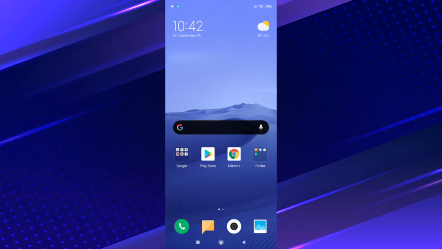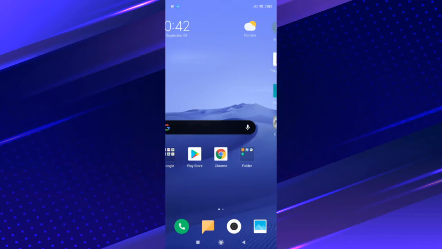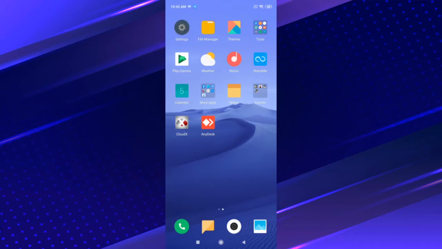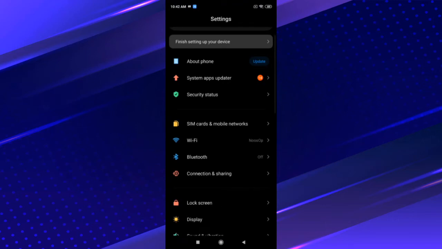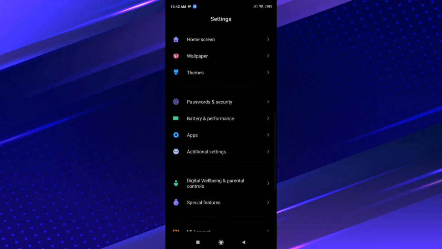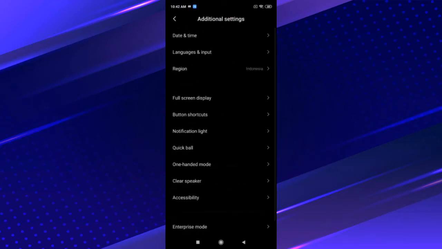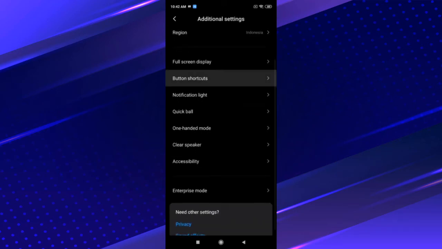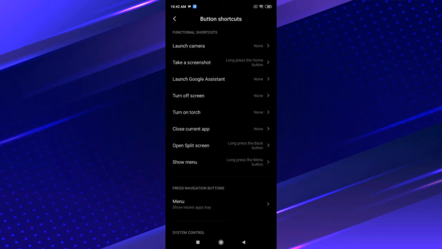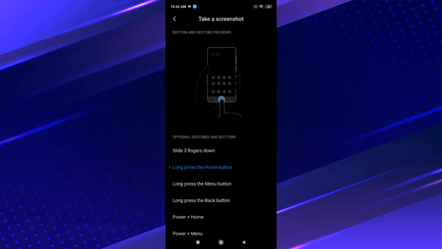In this tutorial, I will show you how to customize the screenshot button in Redmi Note 9 Pro. First, you can go to settings and then choose additional settings in here. Then you can choose button shortcuts. Please click button shortcuts, and you can see there is a take a screenshot option for button shortcut in here.